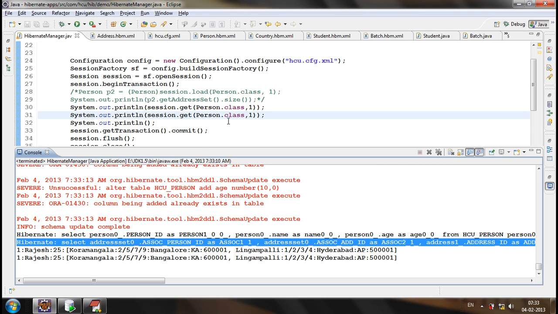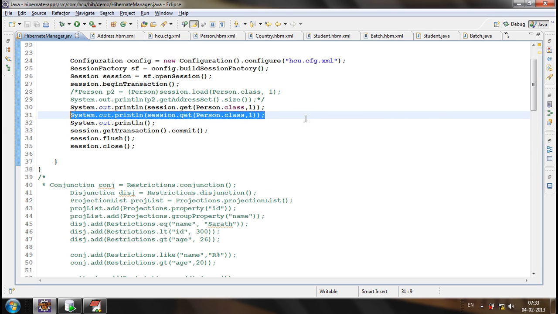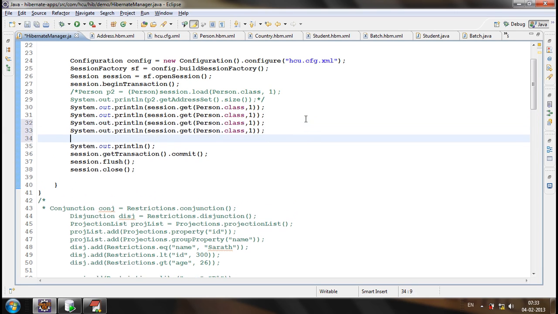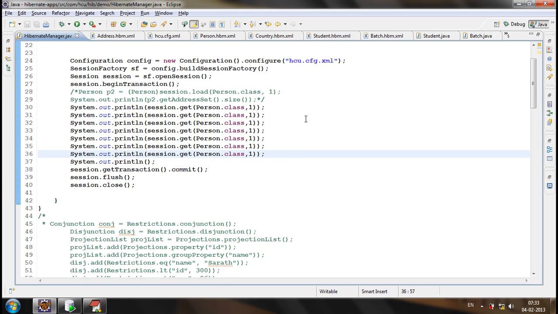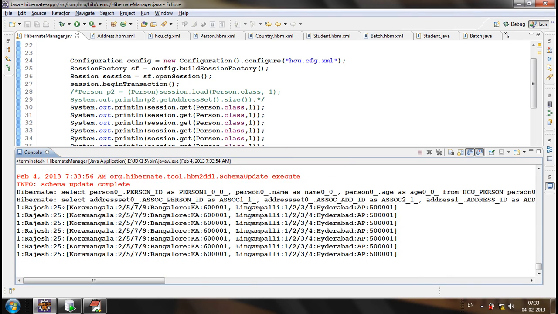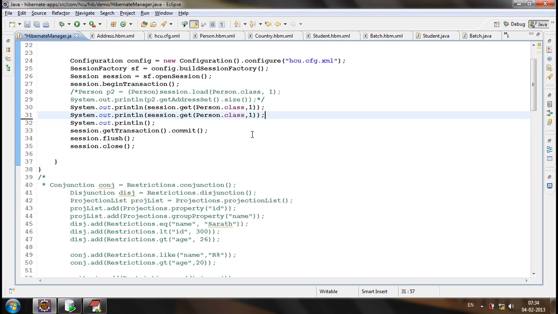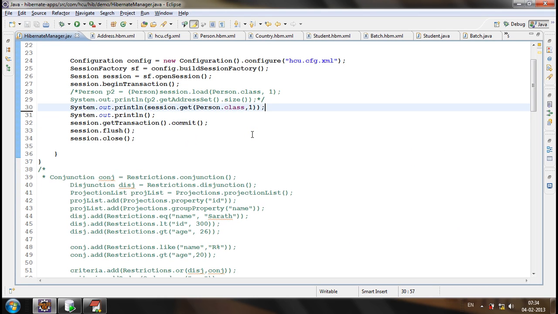Now how many times have I executed the get method? Twice. Let me execute it more times. I have executed some 6 or 7 times. Even in this case, how many times will it fetch the information from the database? Only once. How and why are the records fetched only once?